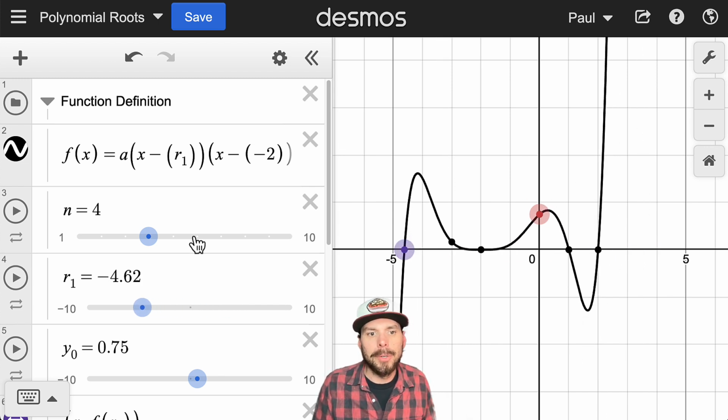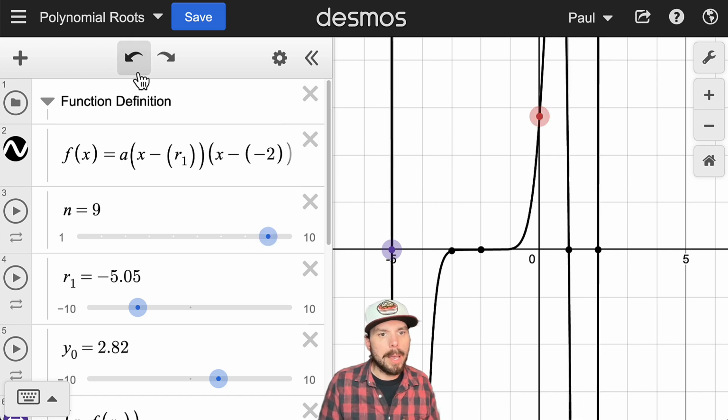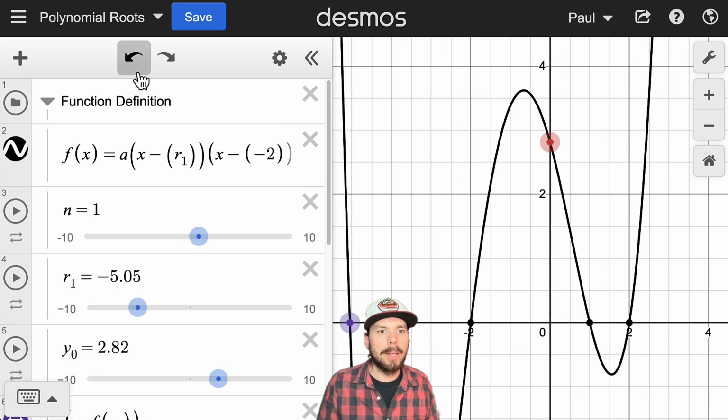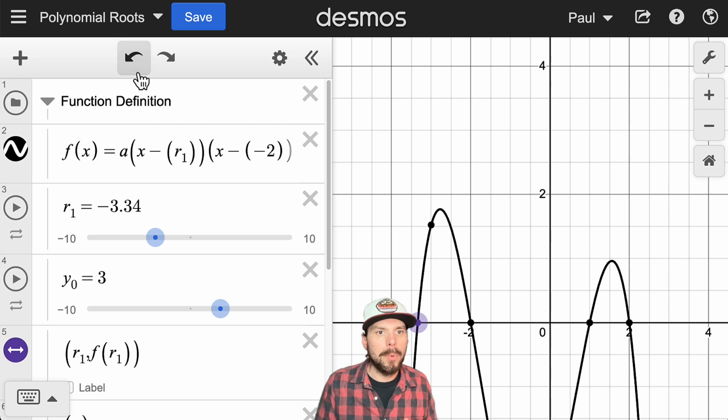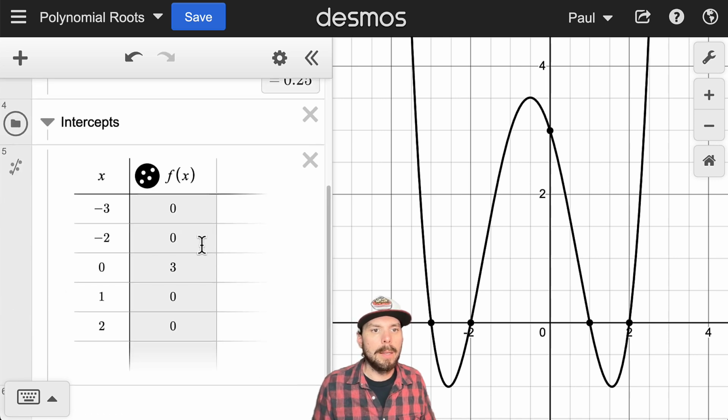Now what I need to do is just dial all that back. If you want to keep it, you can, but I'm just going to hit undo until I go all the way back to before I put that movable root in there. And there we are. I just dialed it all back. And now we can talk about some of the other features that we had intended here.